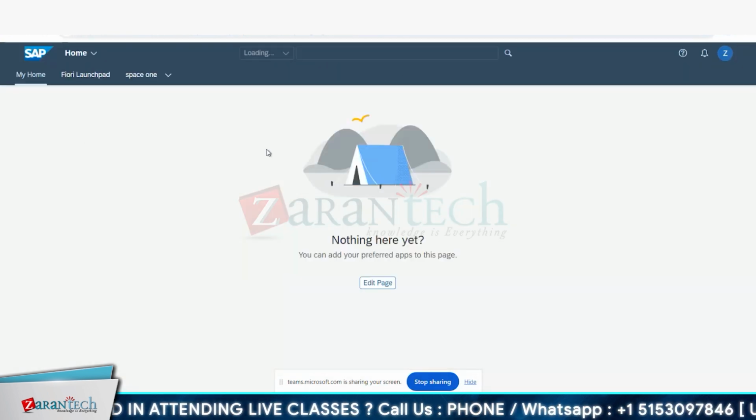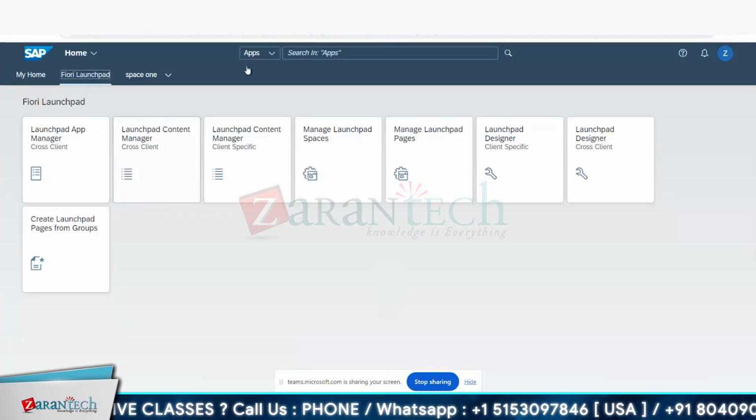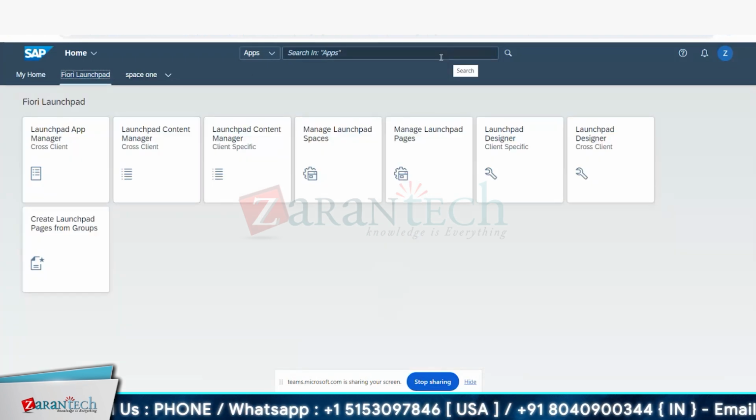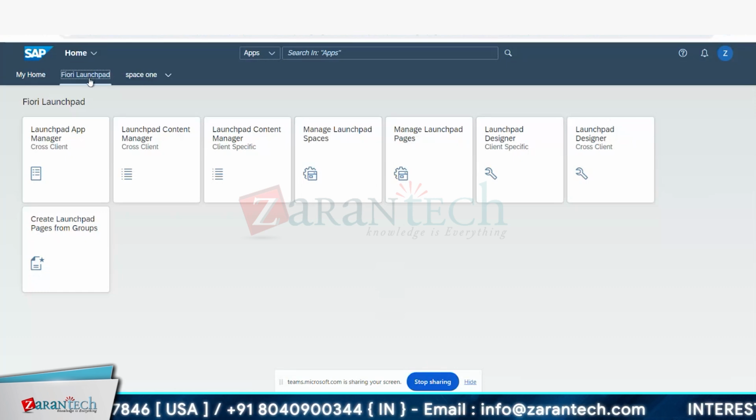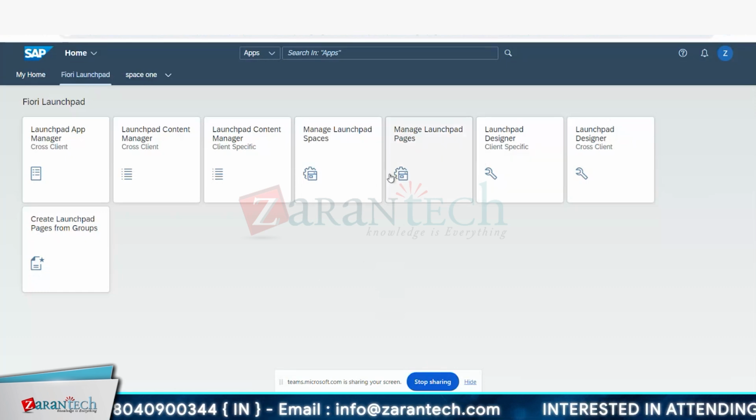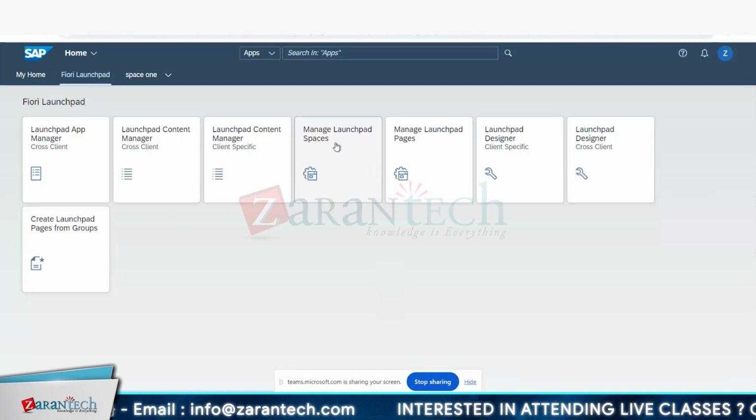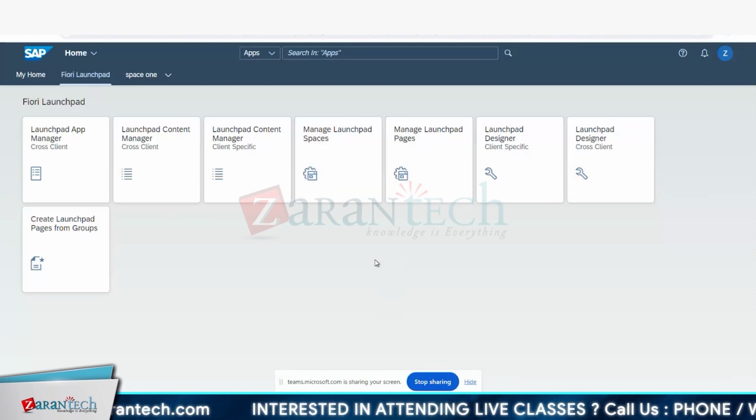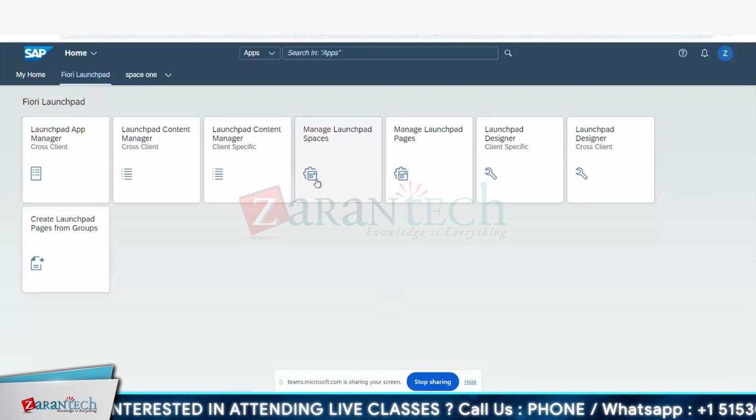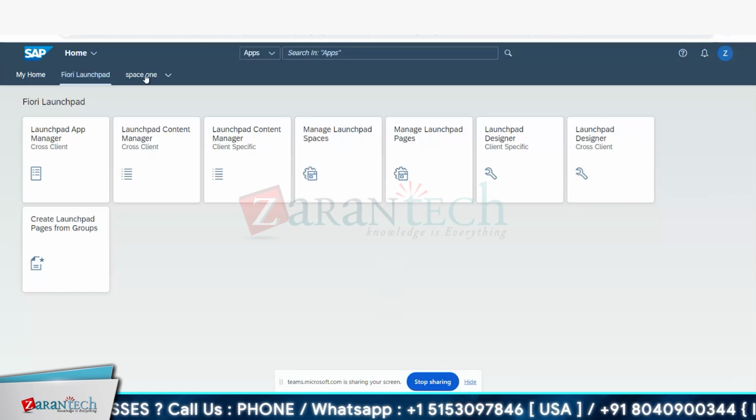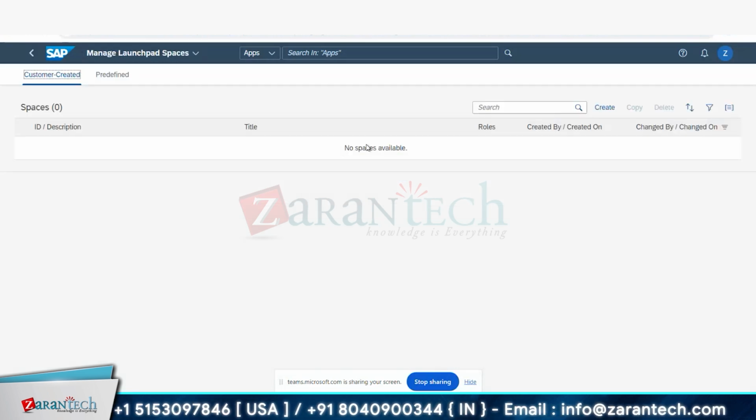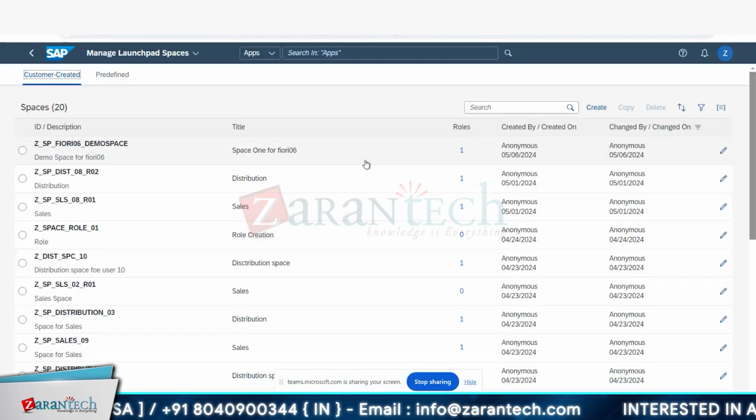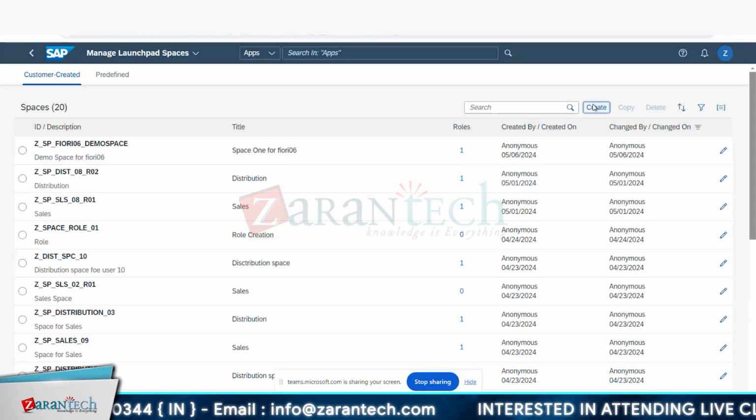Now you see, you don't see the groups anymore. This is spaces and pages. So you have the Fiori Launchpad space, and you can create spaces and pages as well. To create a space, I'll click on Launchpad, manage Launchpad spaces. I can create my own space by clicking on create.